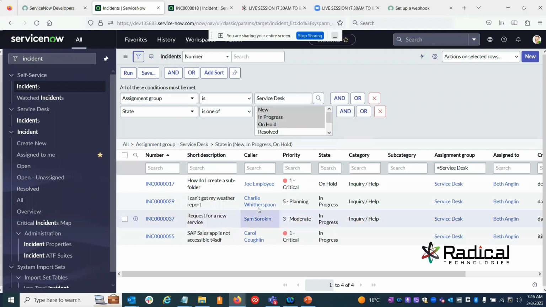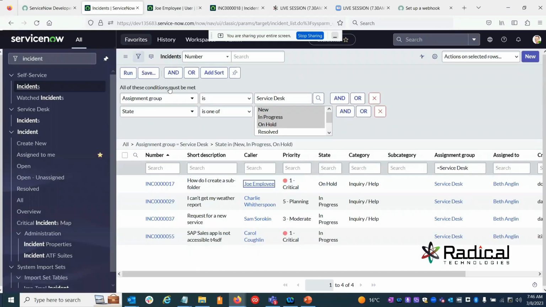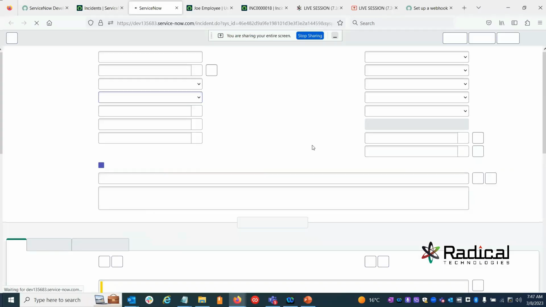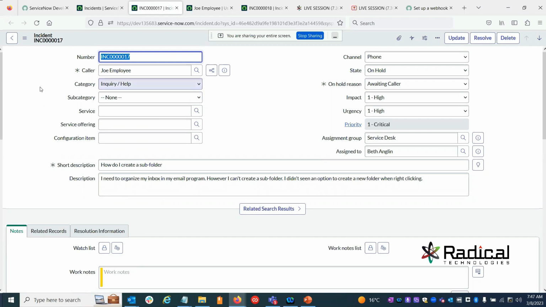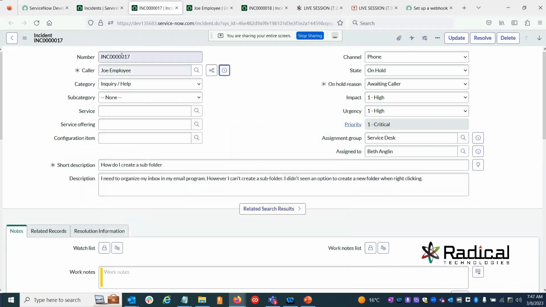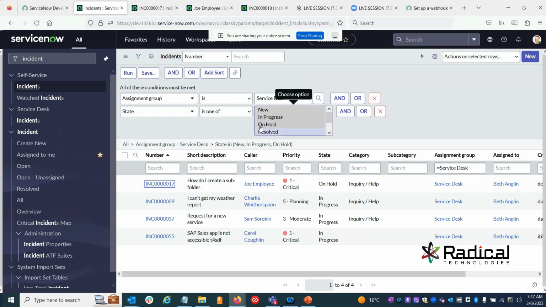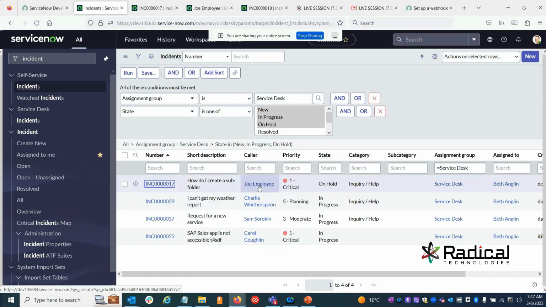Now let's say what you want. If you see here, you don't have any field to tell the department of this caller. But if you look into this caller's user record, you can see there is this department, sales. So let's say you want the list of incidents which are assigned to your team, that is the service desk, and in one of the states new, in progress, on hold, plus you want to see only those incidents which satisfy this condition, plus where the caller's department is sales.